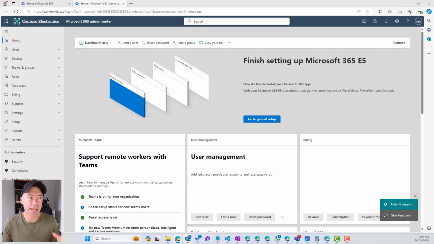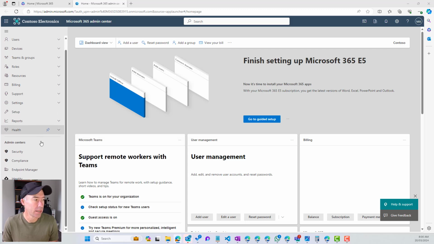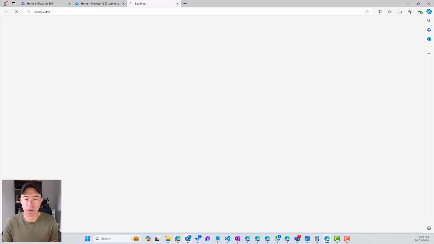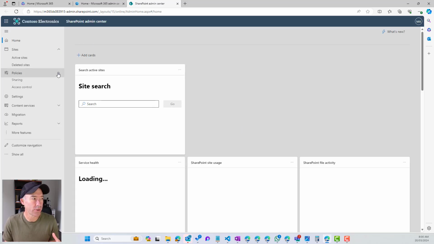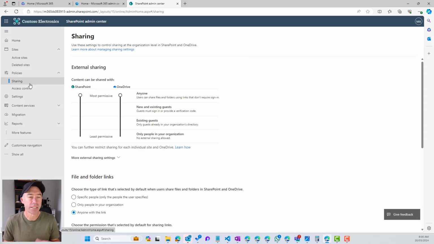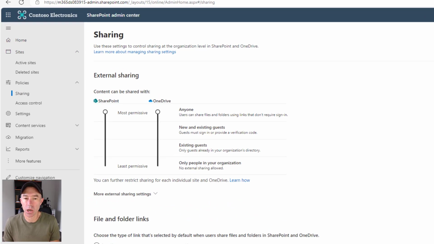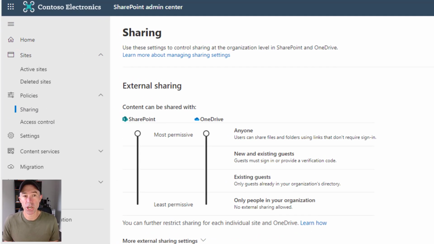Now, we're going to start at the tenant level, so we're going to pop into the SharePoint Admin Center. We can see on the screen here, I'm in the Microsoft 365 Admin Center. On the left-hand pane, I'm going to jump into SharePoint, and under the Policies blade of the SharePoint Admin Center is where we will find our sharing settings. It's going to open up, and we've got a couple of sliders, both for SharePoint and also for OneDrive.